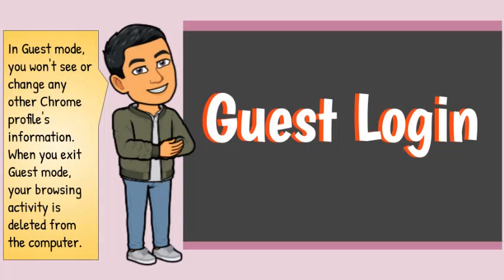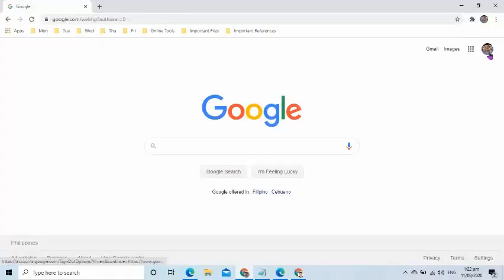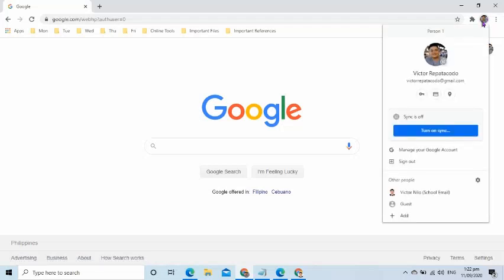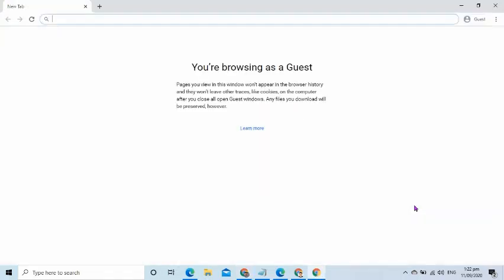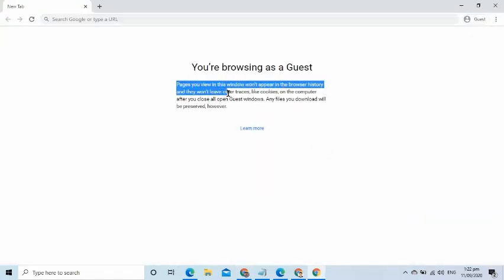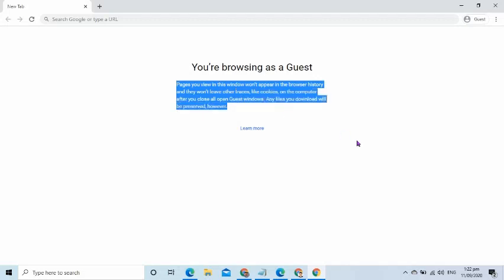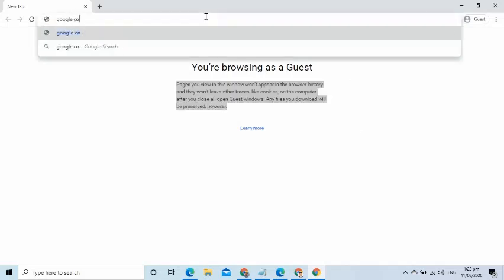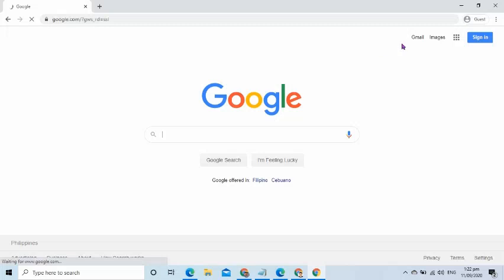Now, what if I have a friend and would like to open or use his Google account on my computer? The best way to do so is to let him use the guest feature of Chrome. In guest mode, my friend will not see or change my Chrome profile's information. When he exits the guest mode browser, his browsing activity is deleted from my computer. My friend can go to google.com. Then he will also see the sign-in button at the upper right corner where he can log in.